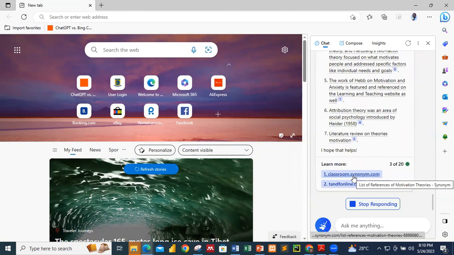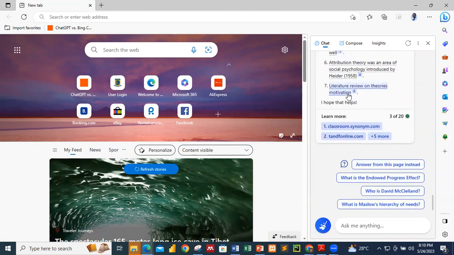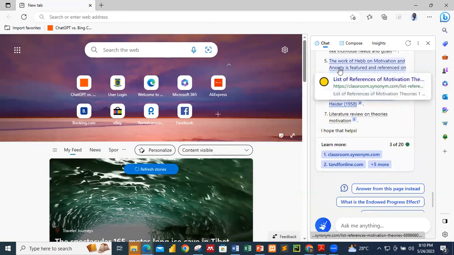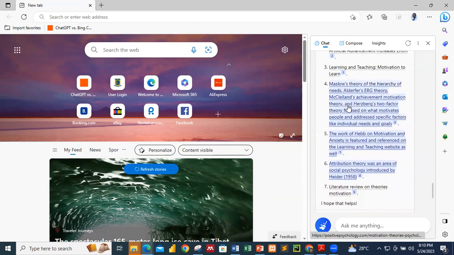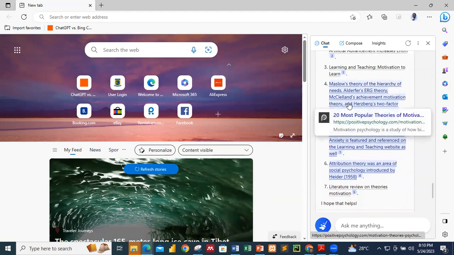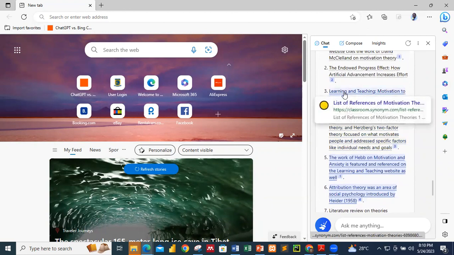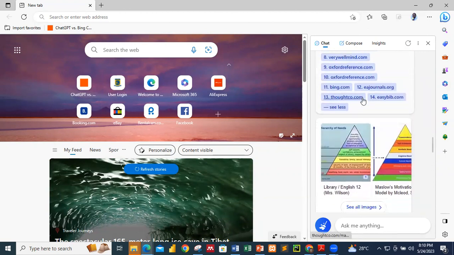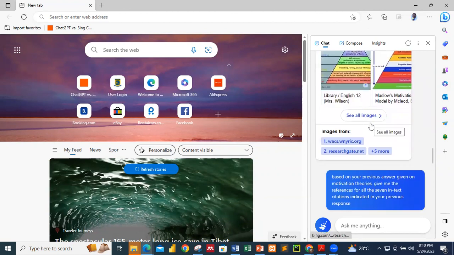Well, it's giving you some information. All this information can actually help you. So this is a literature review on theories of motivation. This one is giving you attribution theory of motivation. This one is also giving you a list of references of motivation, the 20 most popular theories of motivation. They are all links, you see. Now, this one looks different from ChatGPT. That's why I said earlier on that this one is built on GPT-4.